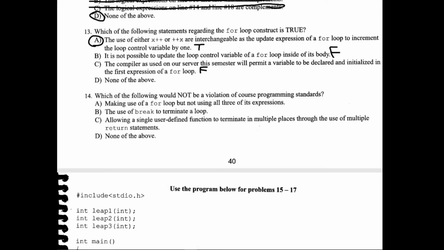And so the answer to this question is D, none of the above, given they are all violations of course programming standards. If you have any questions about course programming standards, you can look in your note packet for the course programming standards section. They're kind of just pure memorization and practice through the labs and the homework.